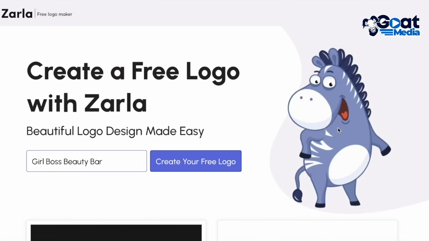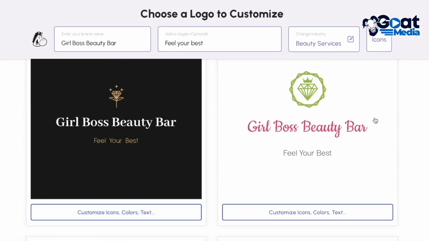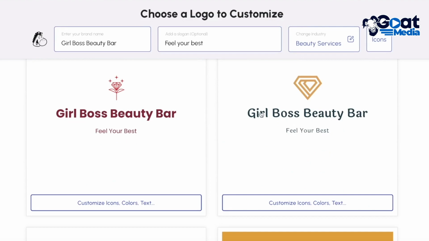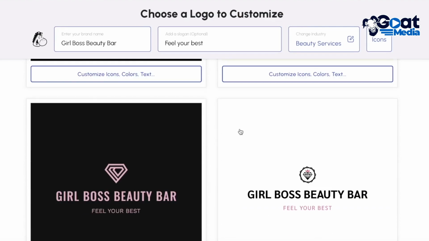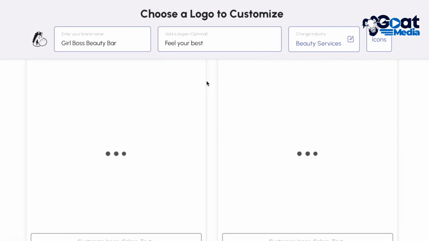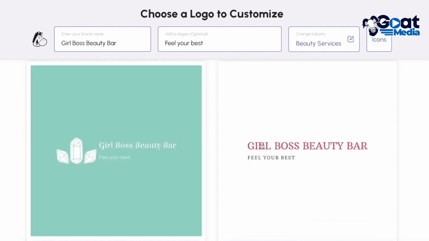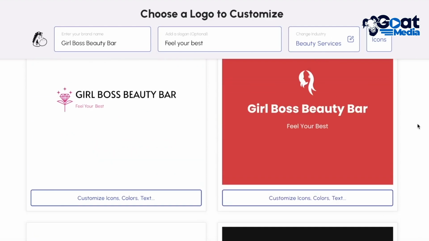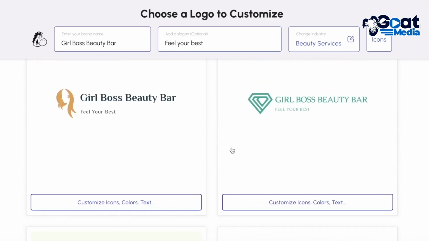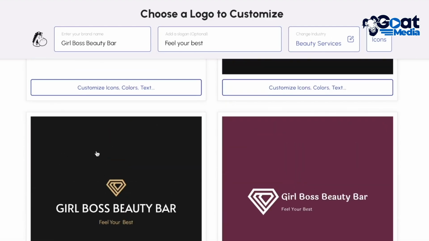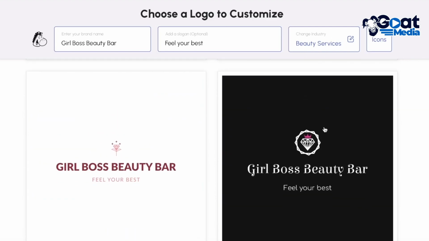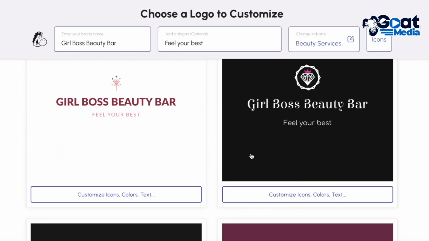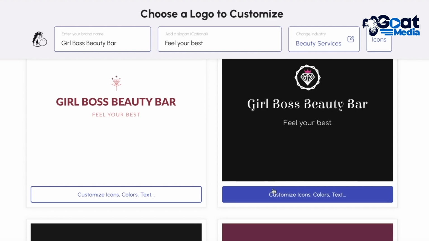And now what the Zarla.com website does is that it creates the logos according to the elements you provided. So you guys can see these are the logos generated with the elements that I wanted. Now you guys can see I have a bunch of different options to pick out from, and I can start customizing that as well. So let's say I want to continue on with this one. This might be the closest to what I'm thinking of creating my logo to be like.